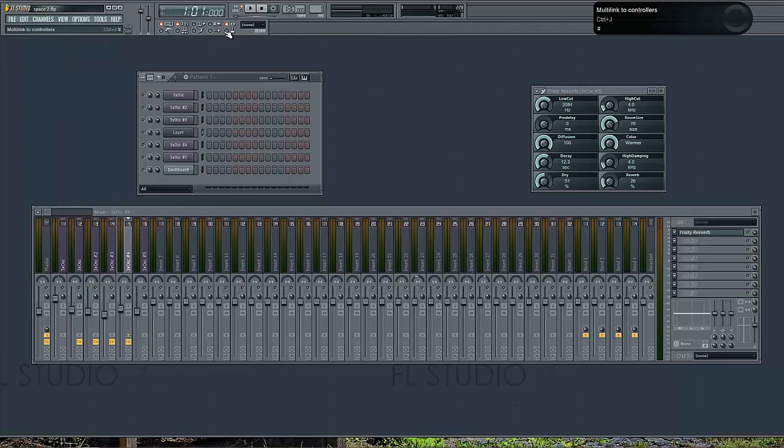Now, change whatever parameter you want to change. So we're going to be changing the low cut of the Fruity Reverb. So all we'd have to do is change it. Now, all we would have to do next is actually adjust the MIDI controller. And Fruity Loops will automatically recognize that this MIDI controller is now dedicated to that effect. So now when I move it up and down, the controller changes as well.